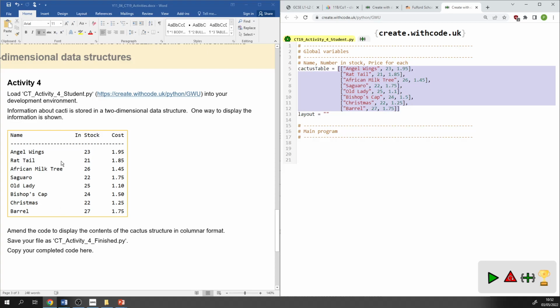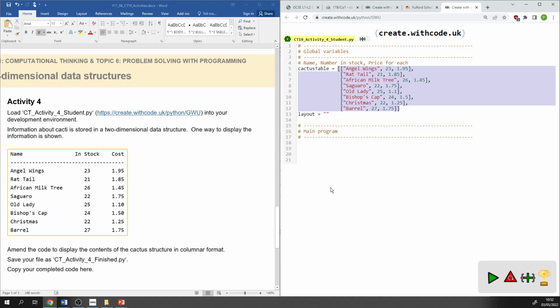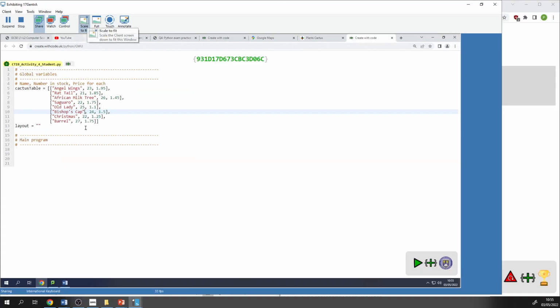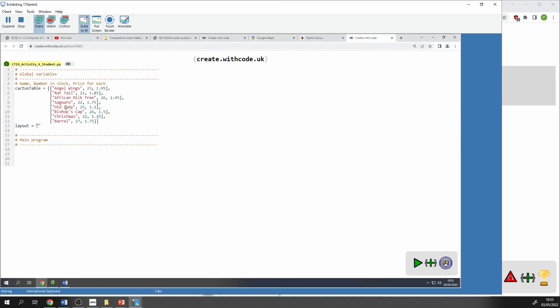So we've got to produce this. So look at your PLS, follow the same type of code that you've got for activity 3. That's what you should be working on, please. Okay, so let's have a look. We want to display it something like this. So we want name, in stock, cost, and then lots of minuses. So the layout is going to be 3 things.